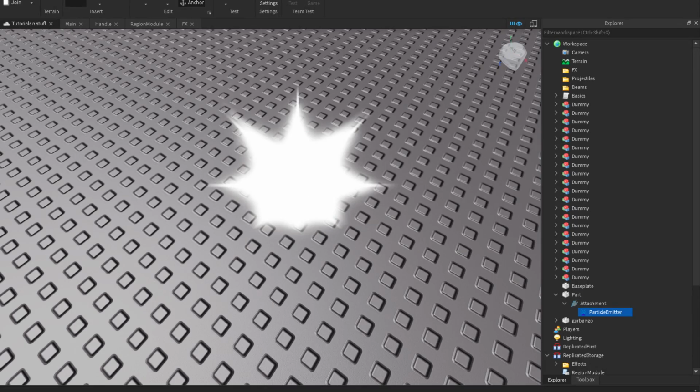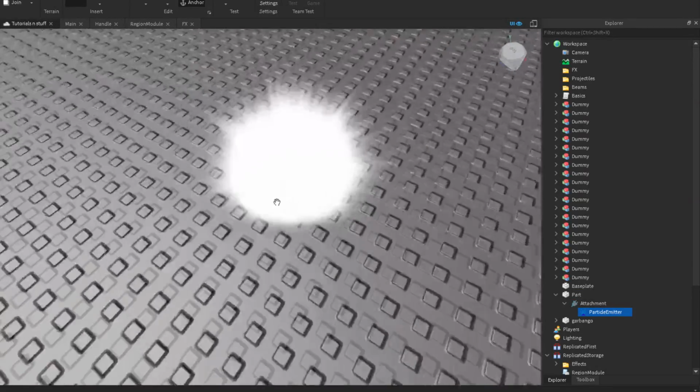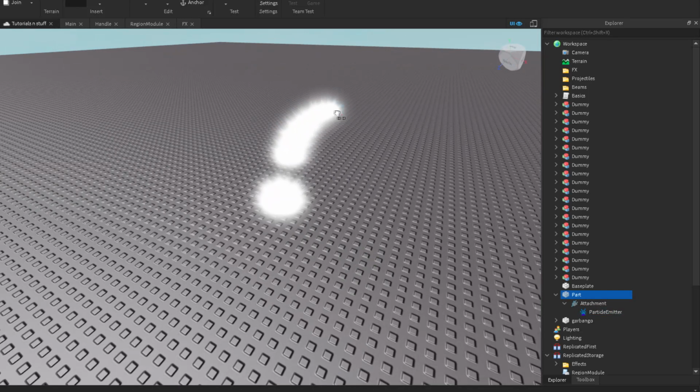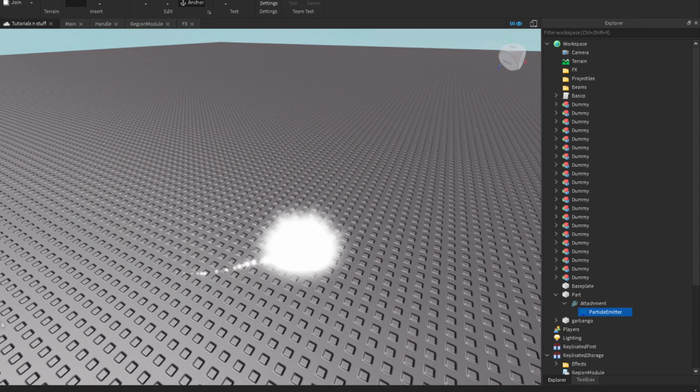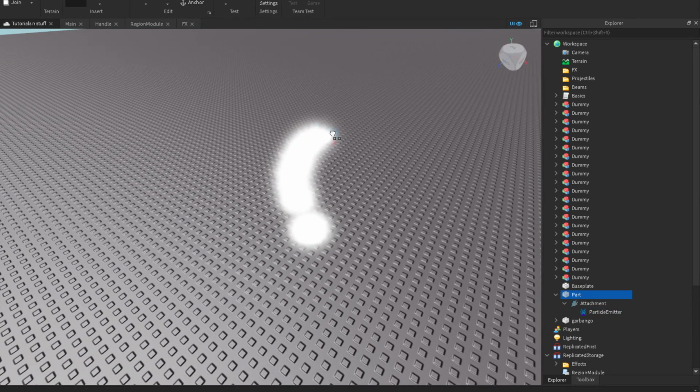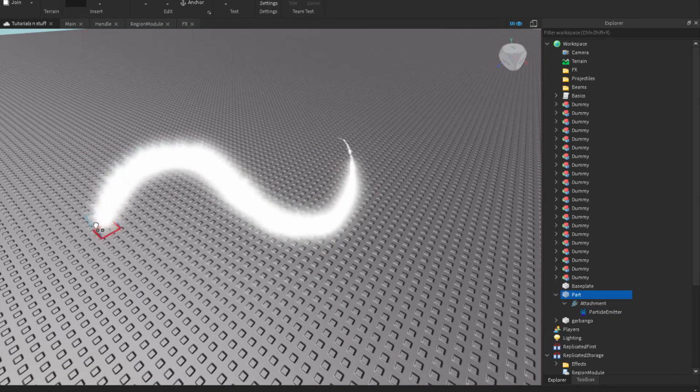So let's do rotation 360, so that it's all randomized. Then it's more like an energy kind of a thing. And to make it even cooler, let's do rotation speed 399. When it spins, it looks.